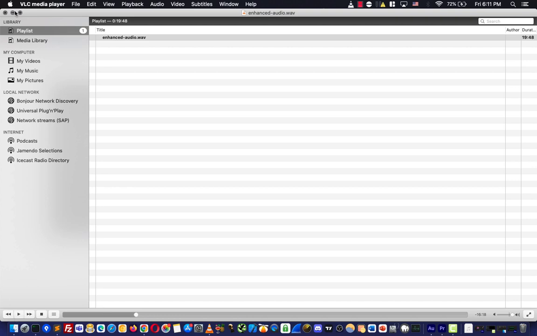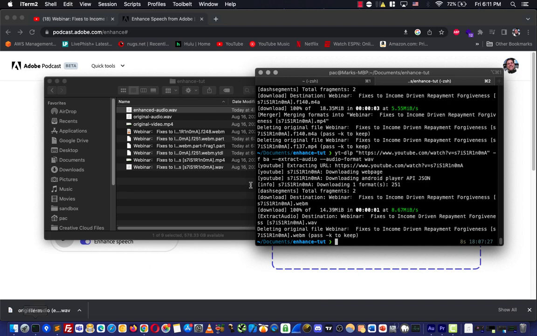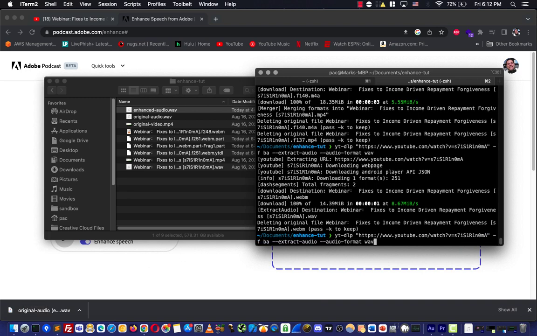So now we're going to patch it back together without re-encoding the video, and we're going to use FFmpeg for that. So I already have this command saved here through the history. We're going to use FFmpeg, and we've already installed it using Homebrew. We're going to take the input file, which is the original video we downloaded. We're going to have another input, which is the enhanced audio that we downloaded from Adobe Podcast enhancement tool.